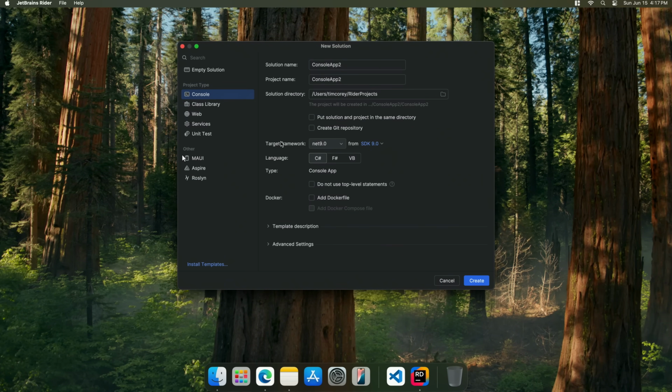And the reason why is because WinForms is short for Windows Forms. And WPF is an acronym for Windows Presentation Foundation. So those two have Windows in the name for a reason. They're tied to the Windows DLLs.